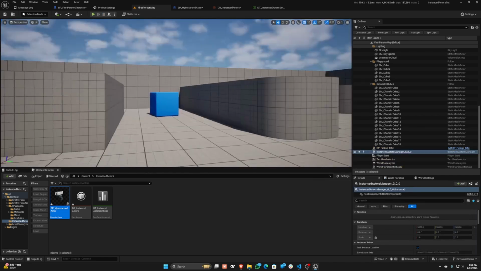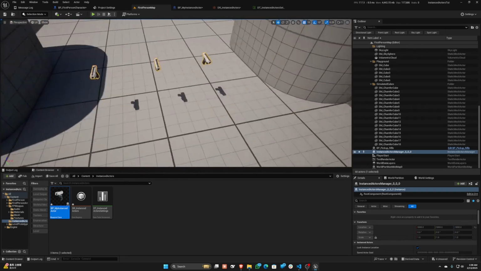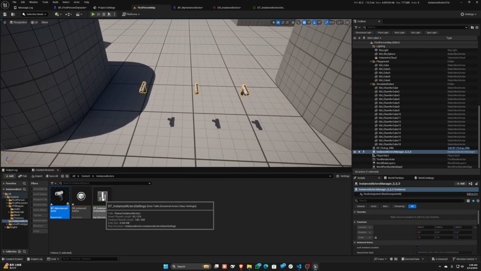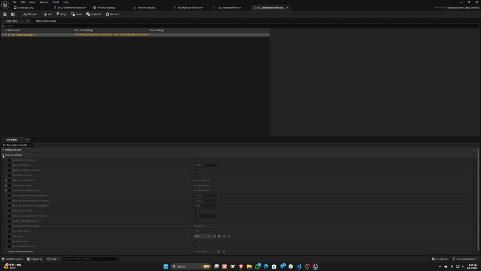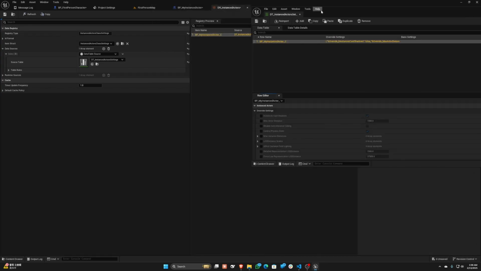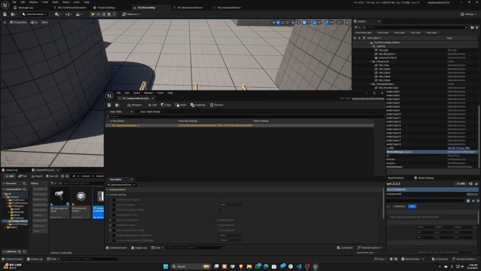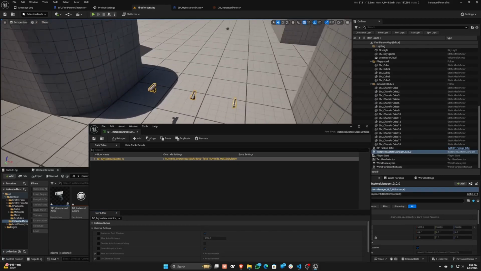But you can also have control over that. So you created this data asset, right? Or the data table. If you go into that data table and you just named your actor here, but you also have some override settings here, so you can manually play with these settings to change how your instances look.